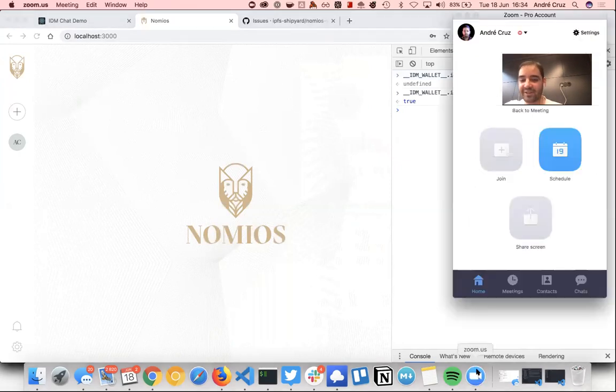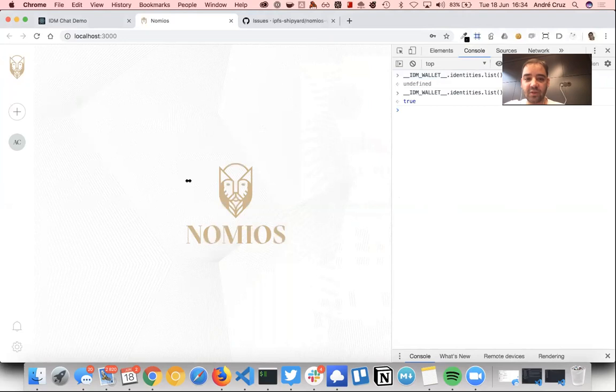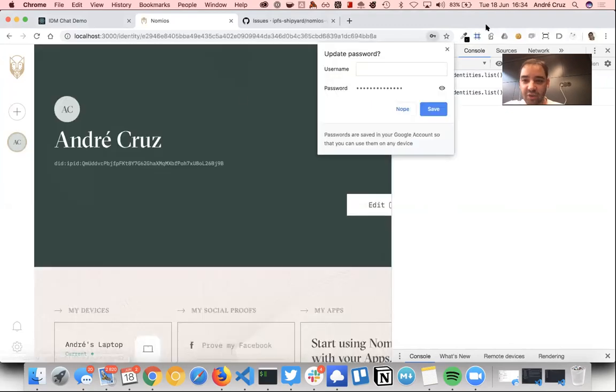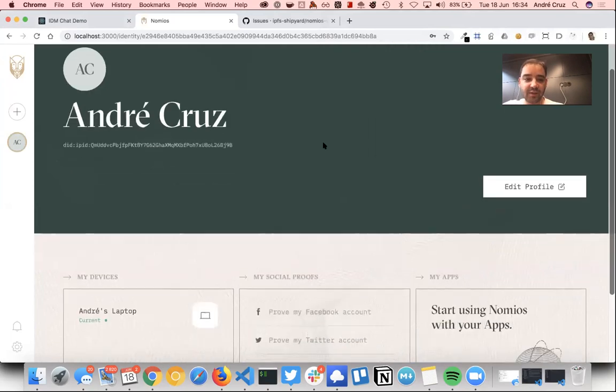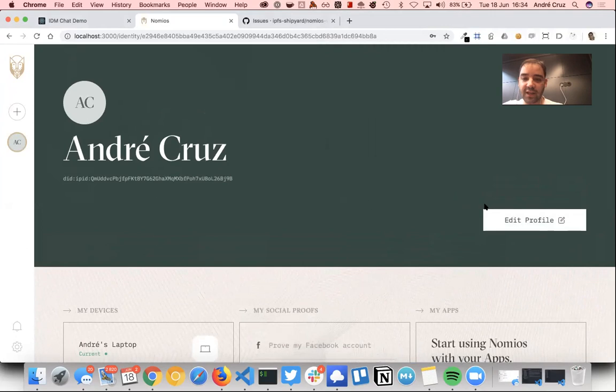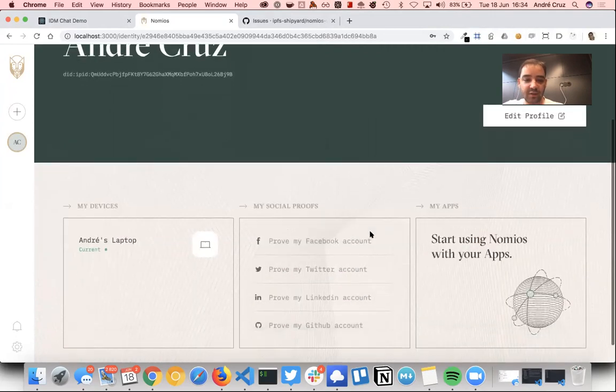And now the most interesting part is to provide authentication, of course, to apps. And in this case, I have here an app. But before that, let me show you the profile page, because I missed this for Evan. So this is the profile page. And as you can see, it has my name. It has here an edit profile button. You can see the devices currently associated with your identity, which is just one. I can prove myself on social networks, and also I will be able to later prove that I own a certain site. For now, those are not implemented as of yet, but they will be soon. And also, I don't have any apps because I haven't yet authenticated with an app.